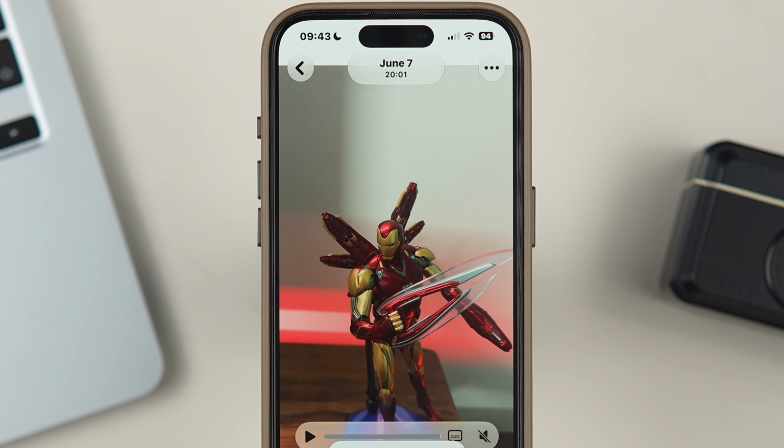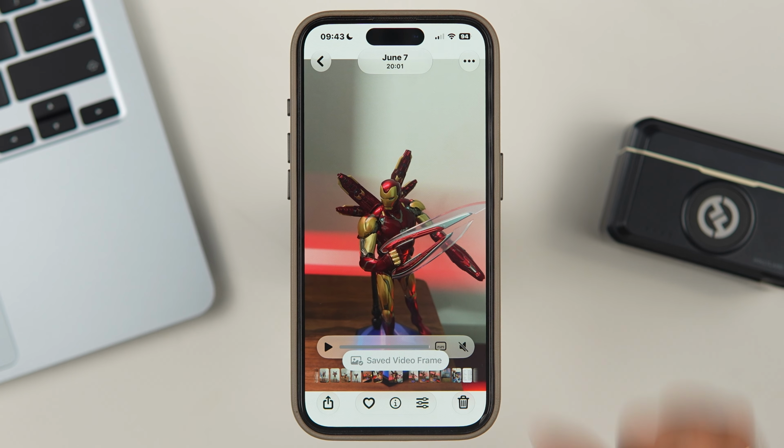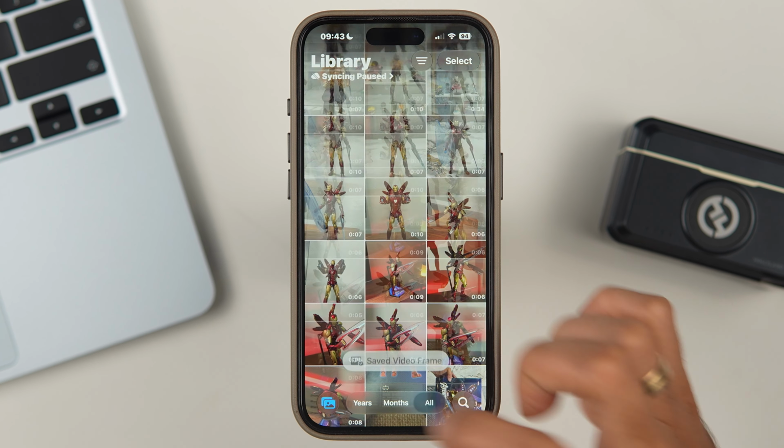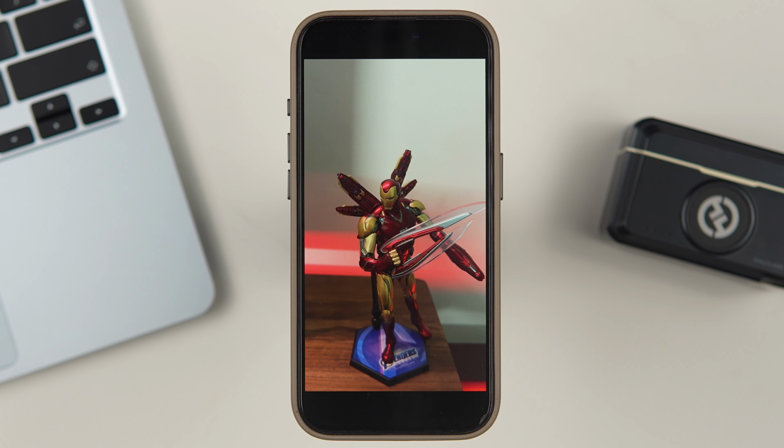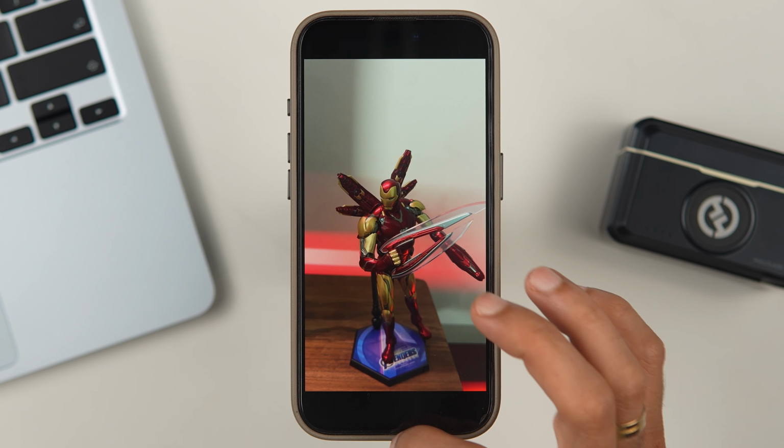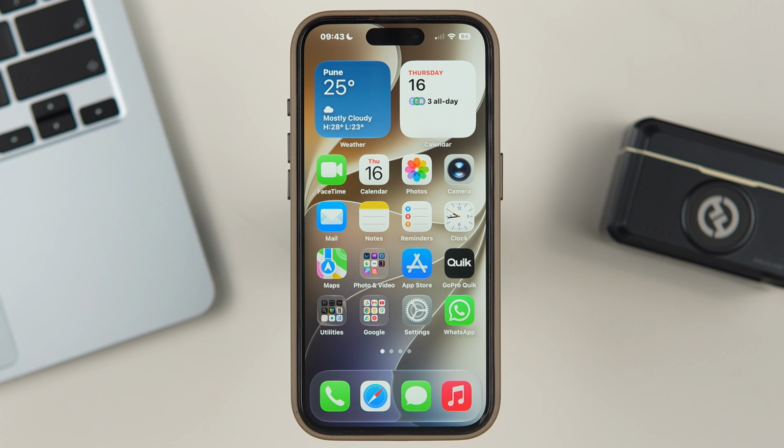As soon as I select it, it gives a pop-up saying save video frame, and if I go back, now you can see this is the photo which we have captured from the video. So this feature was not available earlier, but after iOS 27 you do get it.